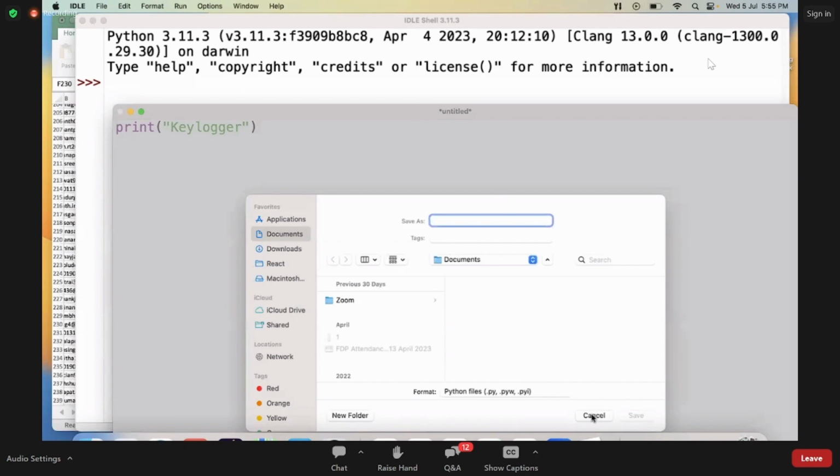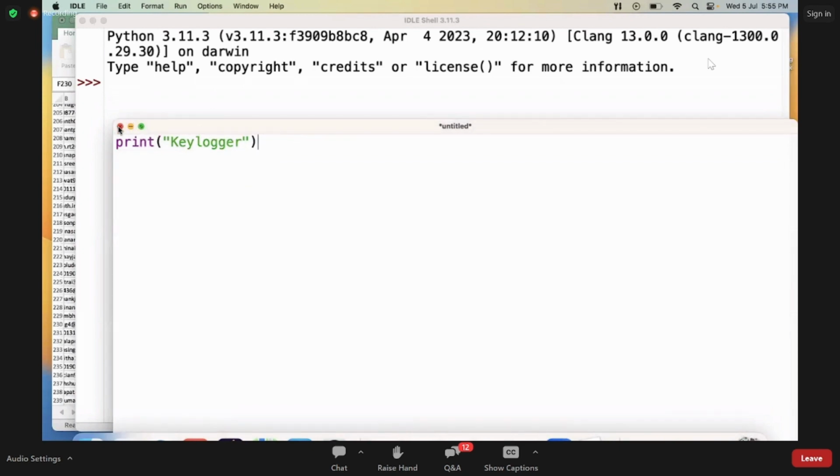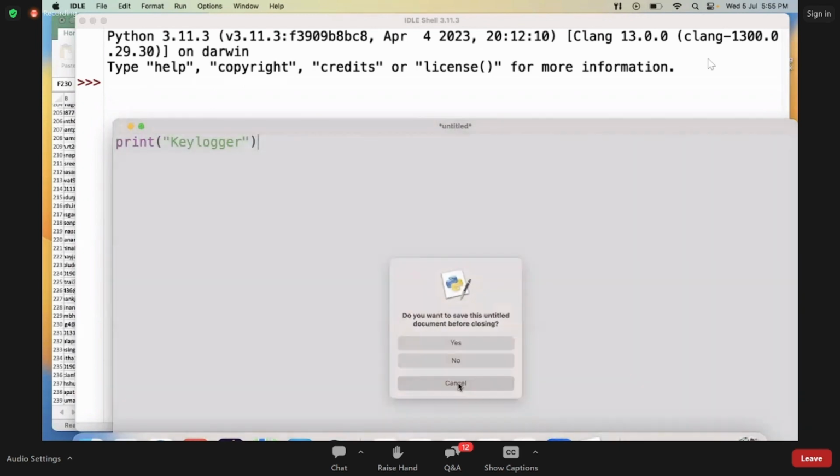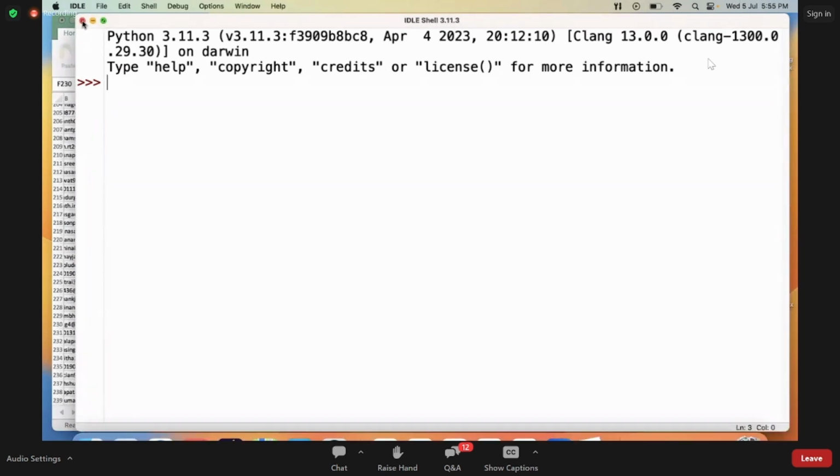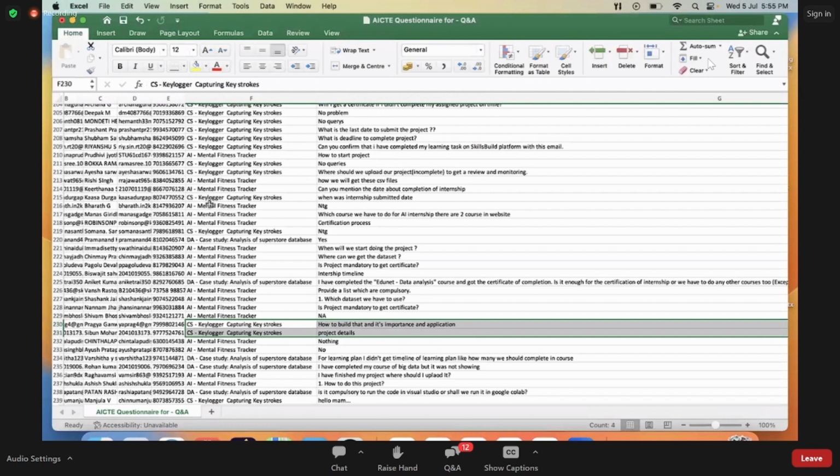So this is how we are going to start the project. The procedure is very simple. Install Python, open Python IDLE, type the program, save it and run the program. That is the only thing you have to do. So this is how we are building the project, and its importance and application. I think I already discussed it, like the tracking, parents tracking.